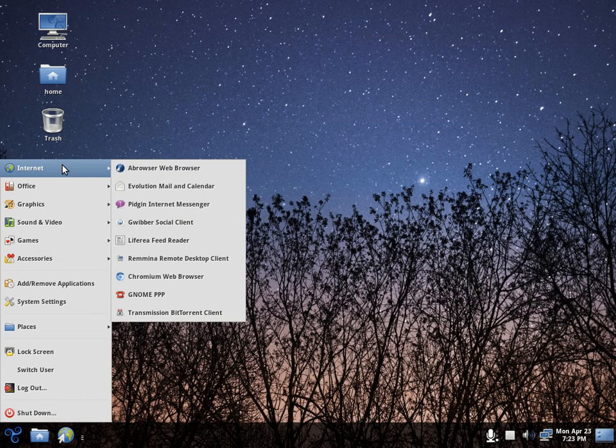So in Internet you get a browser, then Evolution for your mail and stuff, Pidgin for instant messaging, Gwibber as your social client, Liferea feed reader for your RSS feed reading, and Remmina, remote desktop client. Chromium is not provided by default, and as a matter of fact, it is not in the repositories also. I will come to that later. And then GNOME PPP, your dial-up tool, and then Transmission for your BitTorrenting.